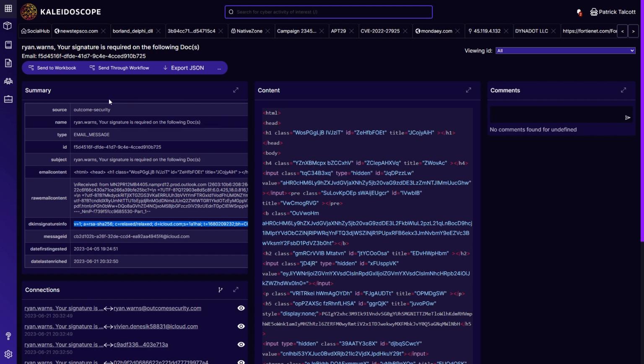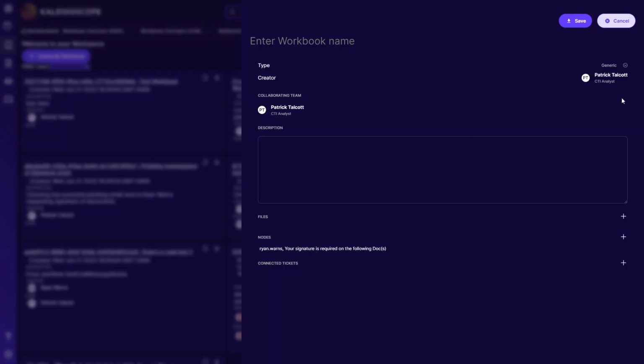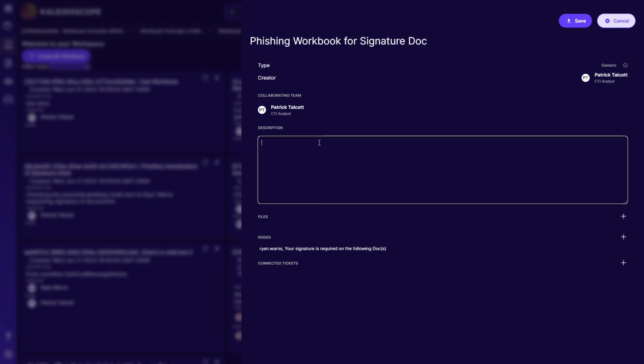So in order to do that, I'm going to take this into one of our workbooks, and I'm actually going to create a new workbook as part of this process. So here I can create a phishing workbook for a signature doc, and this is a signature doc email phishing lure. And in this case, we know it was sent to Ryan Warren, so I'm going to include that information as part of our description here.